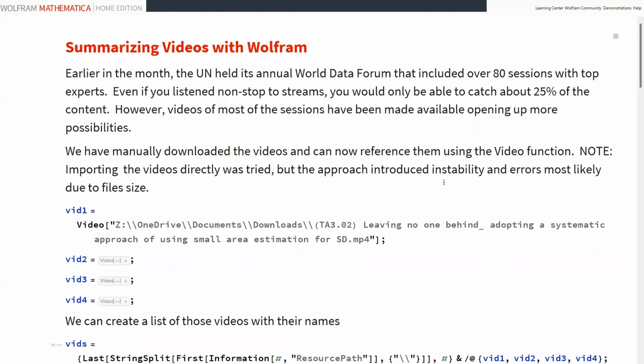For us as a team that focuses on tracking how the Sustainable Development Goals are being worked on, every year, the UN World Data Forum is our keystone event. That was actually held a couple weeks ago. There were over 80 sessions with experts across the world, and there is no way that even if our team was watching full time, we could cover all of that.